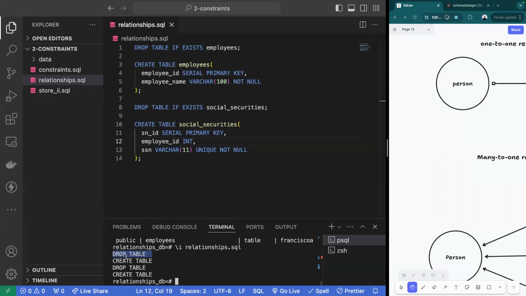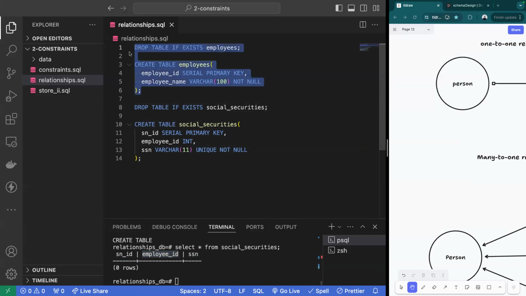Right, that still works. It's able to create my table. And if I run select all from social securities, we'll now see that there's a field for employee IDs. But there's a bit of a problem here, right? If I were to create a series of employees and a series of social securities, there's nothing really enforcing the connection between employees and social securities, right? I could put in any integer for employee ID, even if it doesn't match the employee ID up above yet.